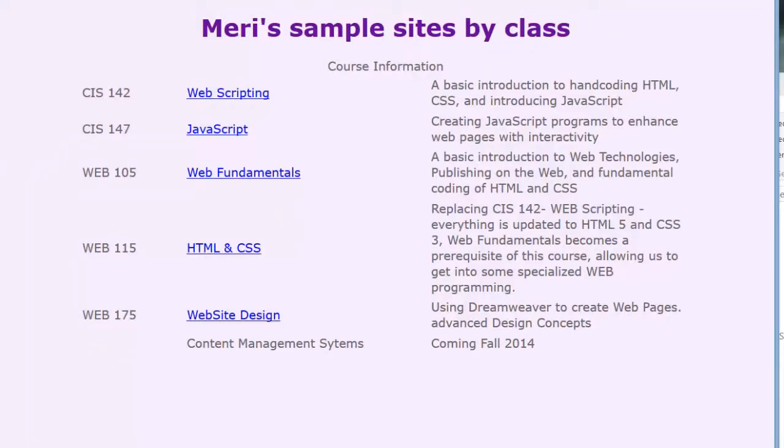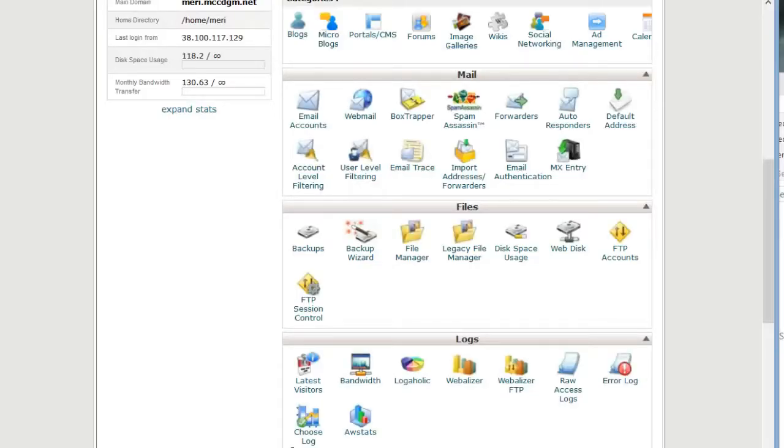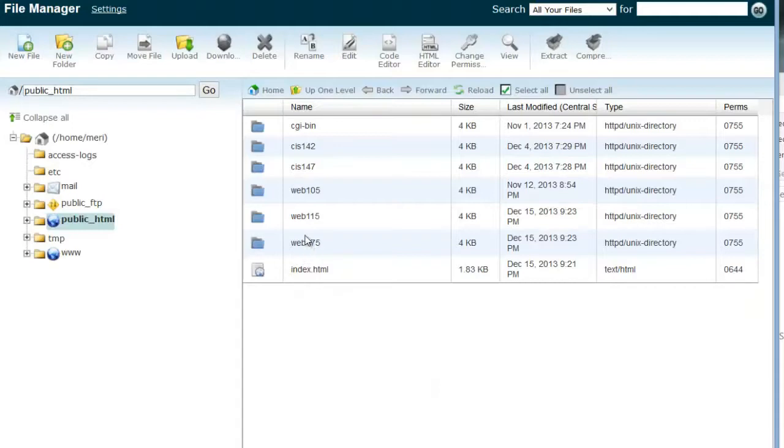So you use index, and it has to be lowercase. I don't want you using spaces or uppercase letters in any of your file names. That's critically important. In fact, sometimes things won't even upload if you're using spaces. So in my file manager, that index page links to an index page in each of these folders.